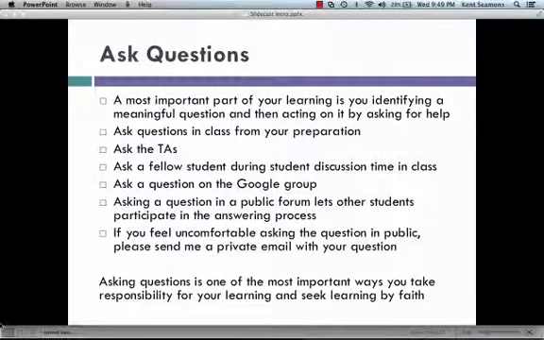The most meaningful part of your learning is you identifying a meaningful question and then acting on it by asking for help. You can ask questions in class from your preparation. You can ask the TAs questions you might have, especially about the programming labs or anything to do with C++. You can also ask fellow students during the student discussion time in class for help with things you don't understand.